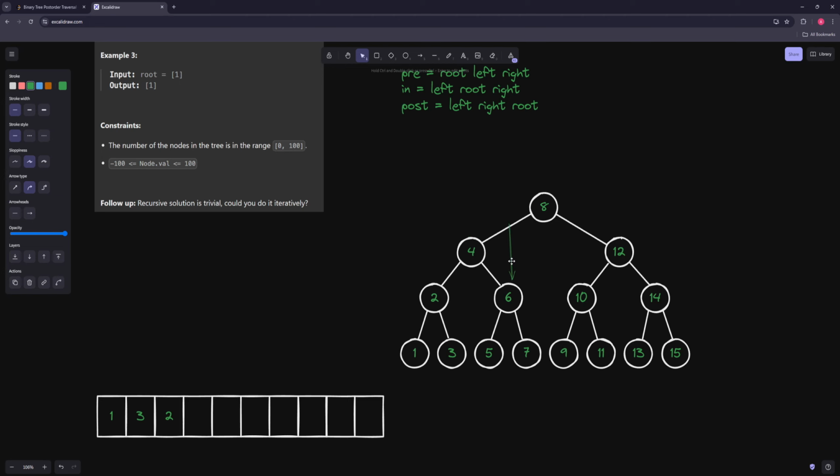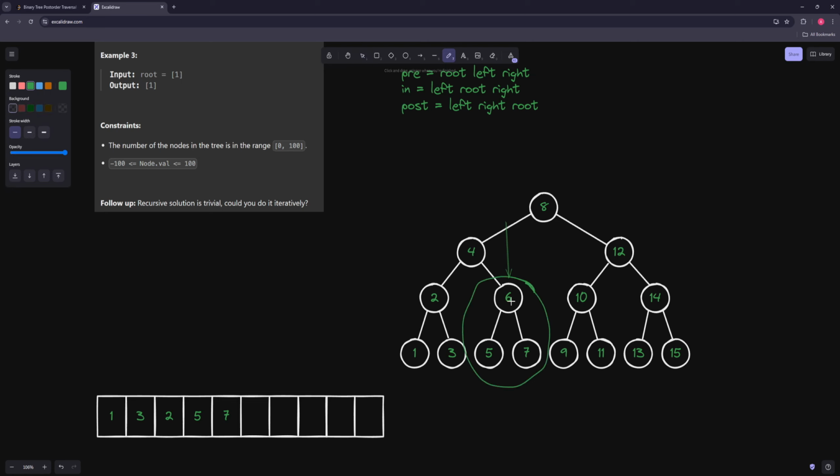Then we come back here, we prioritize right, and then we prioritize left because we can go left. So 5. And then 7, because we come back here and prioritize right over the root. When I say the root, I mean we're at some node, so it's the root of the new subtree. When we're here, this is the new subtree, and then the root is covered last. So it's going to be 5, 7, 6.